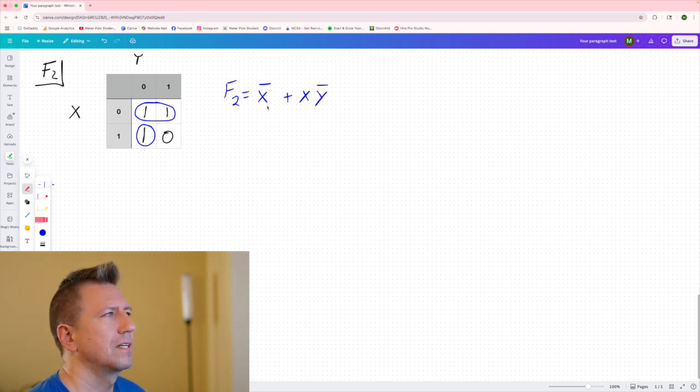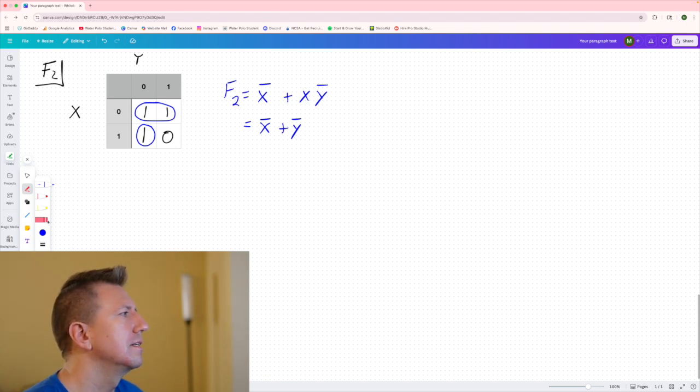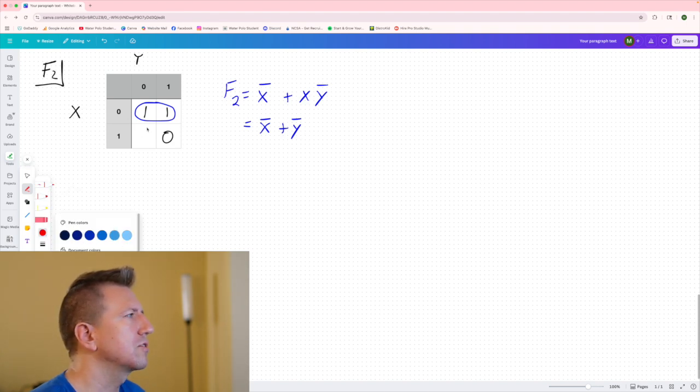Wait a second. I remember this. This is a consensus theorem here. And so x bar or x, y bar, this x bar and x interact with each other and actually turn into x bar or y bar. So there's a simplification that can still happen here. Why did my Karnaugh map not catch that for me? And the reason why is because we can be redundant with our ones. We want to box the biggest box that we can, even if it means including ones that have already been boxed. And so instead of having that one cell being boxed, I'm actually going to box both of these cells.